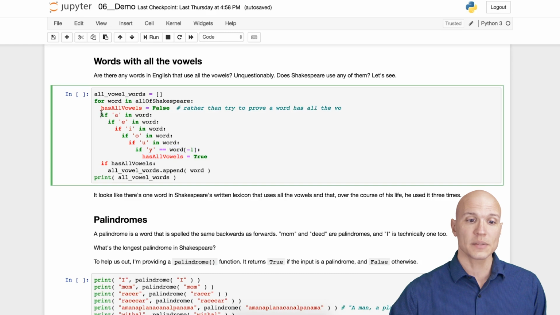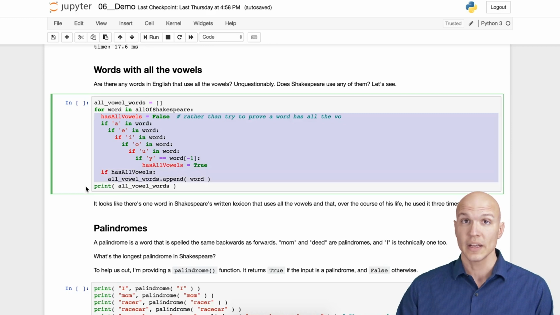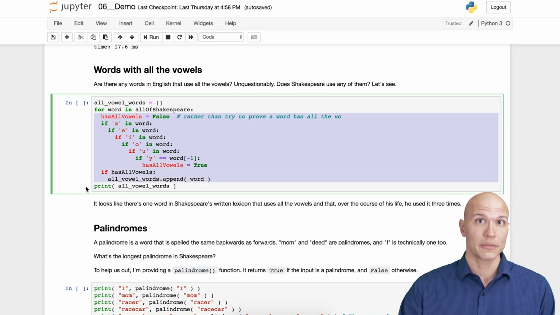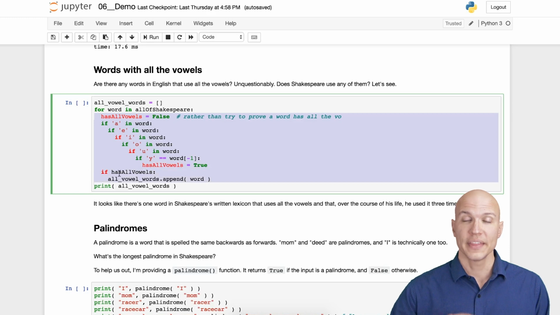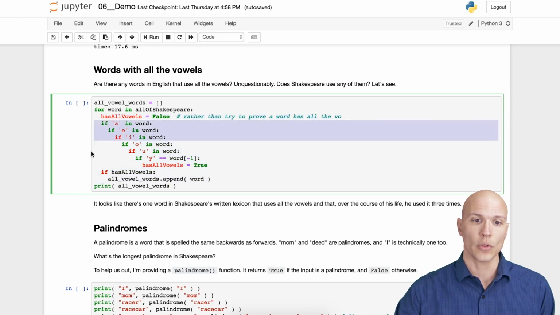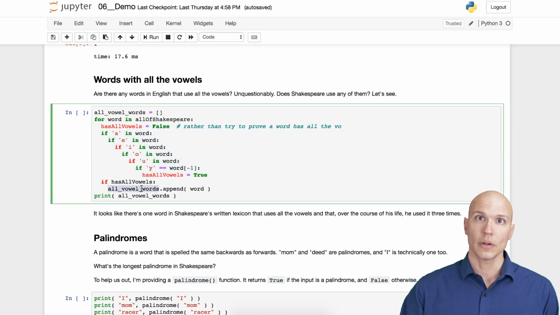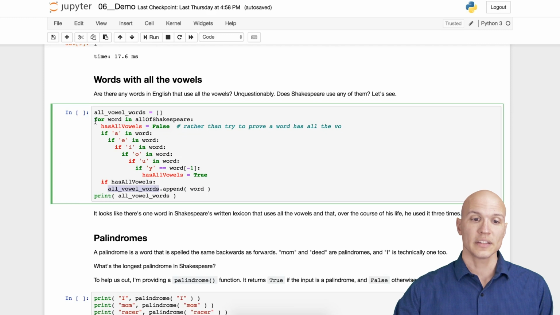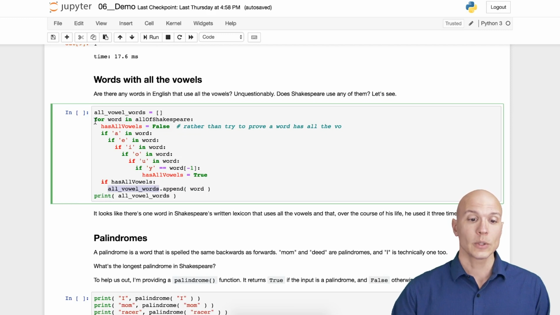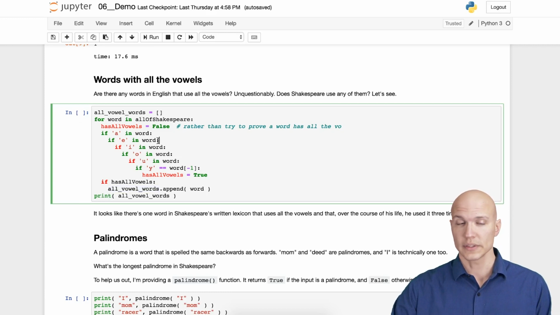And I fall out of all these blocks, but I'm still in this block. I'm still in the same word. I just established that it has each and every vowel in it. So if that word has all the vowels, if we made it through this whole thing for that single word, then we're going to append that word to all vowel words. Then we'll continue on to the next word, 960,000 times until we've built a list of all the vowel words, of all the all vowel words.